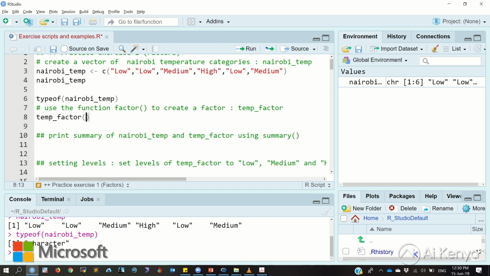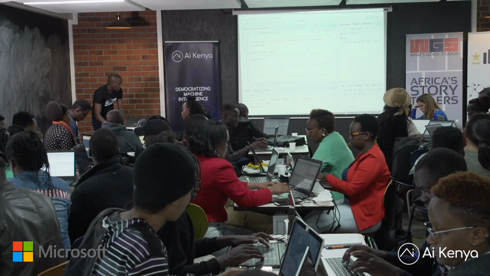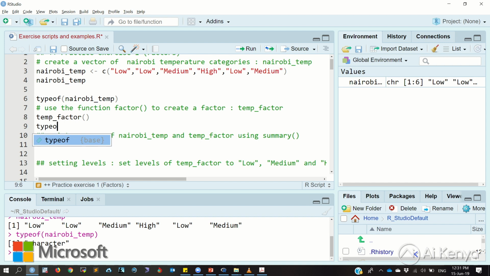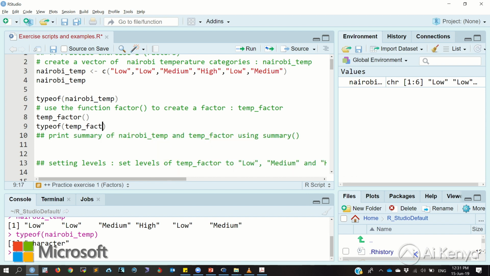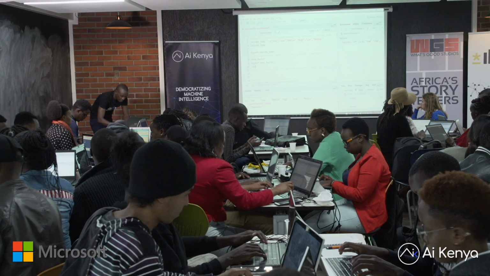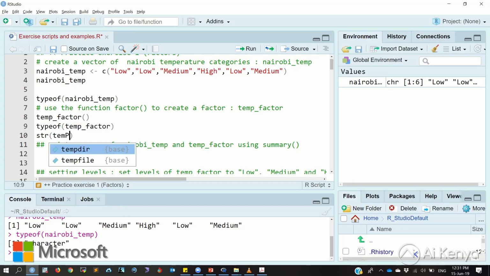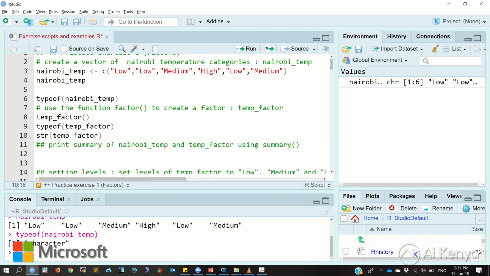Who has created the factor object? And tell us. If you have created the factor object, I want you to do typeof temp factor and tell us what kind of type it is. I'm typing this to give you time to convert that to a factor.